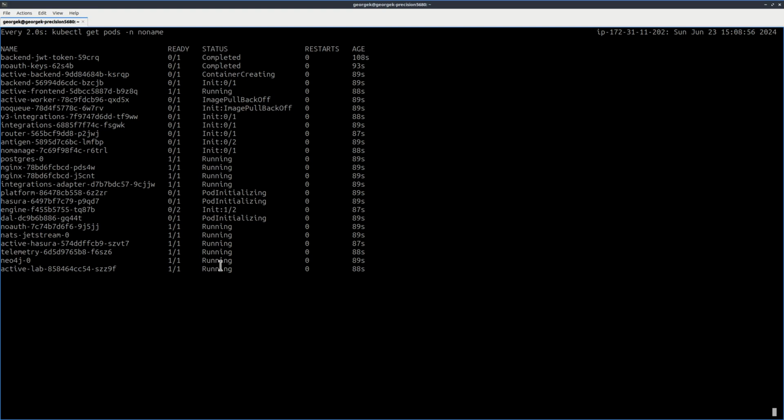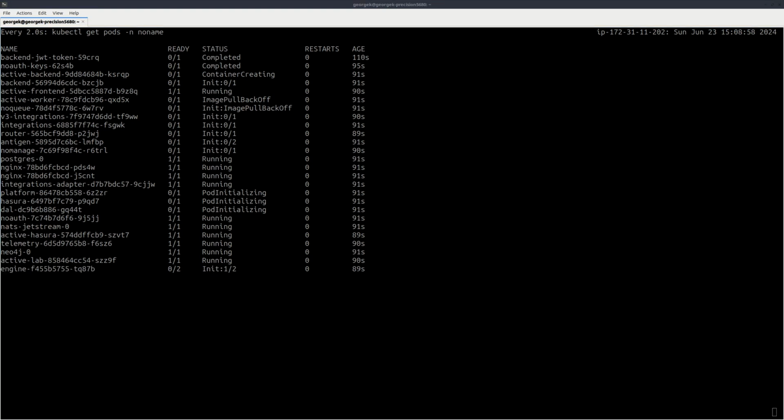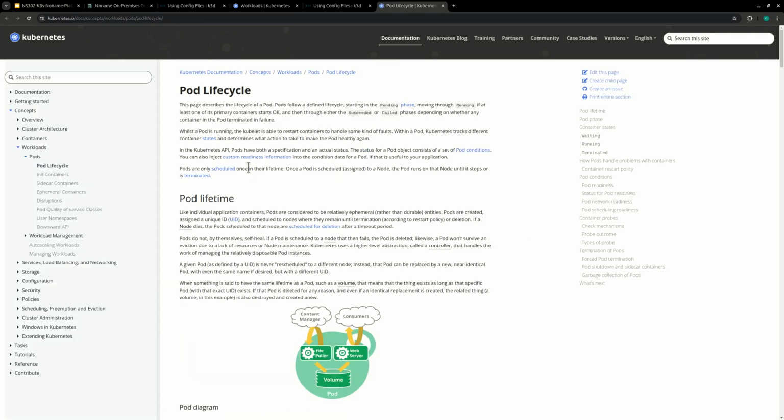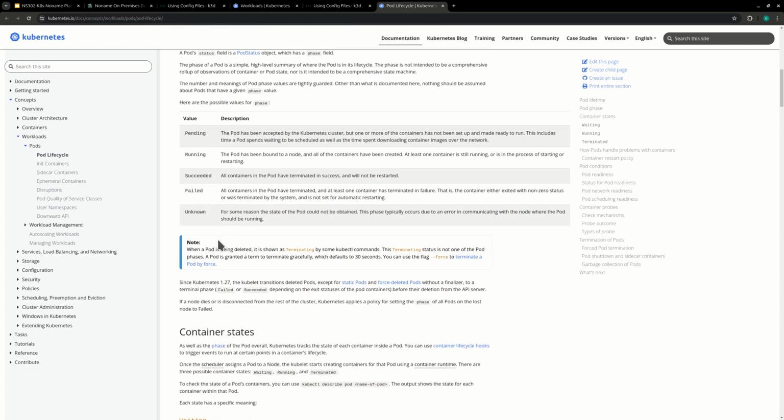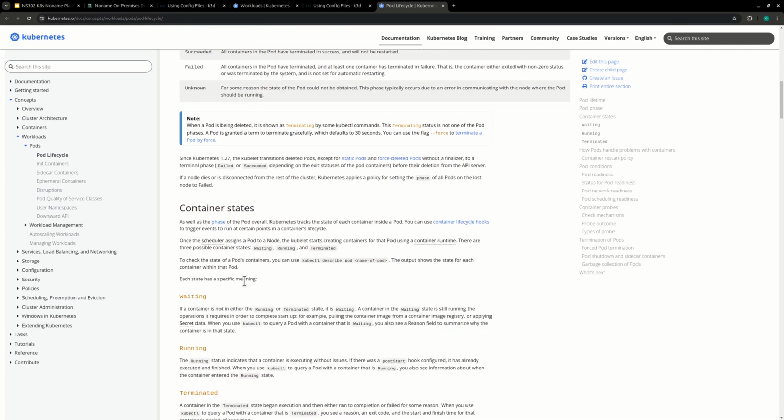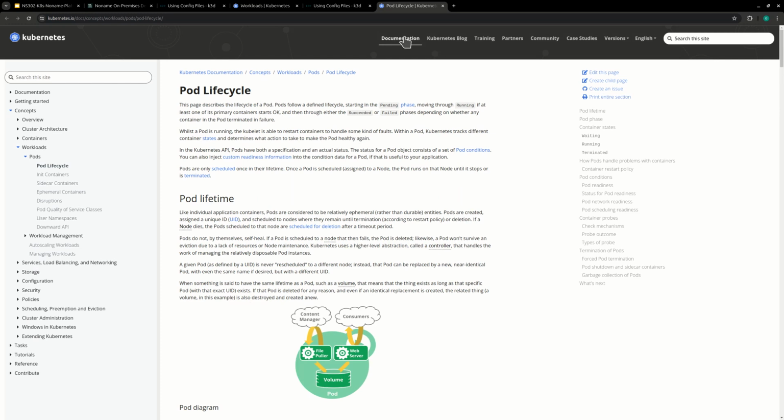And I do have a link inside your manual that explains the different statuses. What are these statuses all about? If I track it down, it's inside your manual. Here they are: pod lifecycle. And if you keep going down, you're going to see the different values. Container states: waiting, running, terminated, and so on.